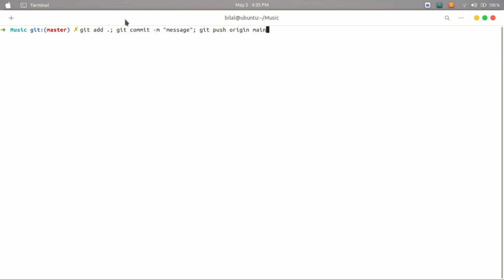Alright, so basically these are three commands: git add, git commit, and git push. So to execute this, first of all the first command will be executed. After that the second one, after that the last one will be executed. Alright, so in this way you can use multiple commands in one terminal by using this semicolon.